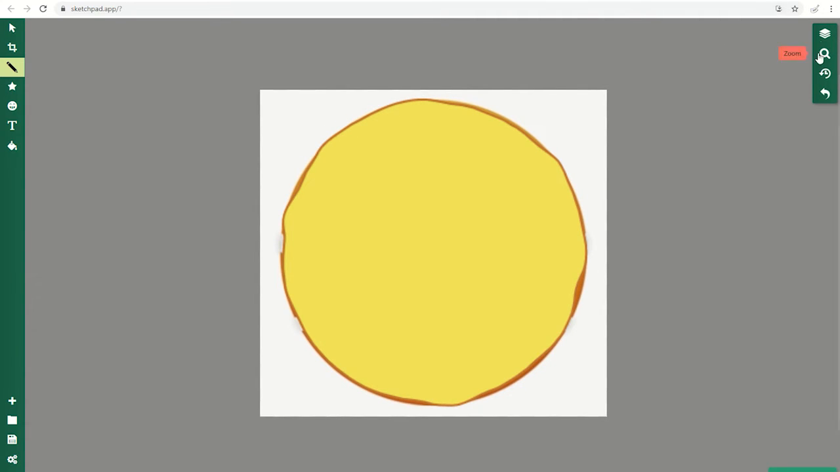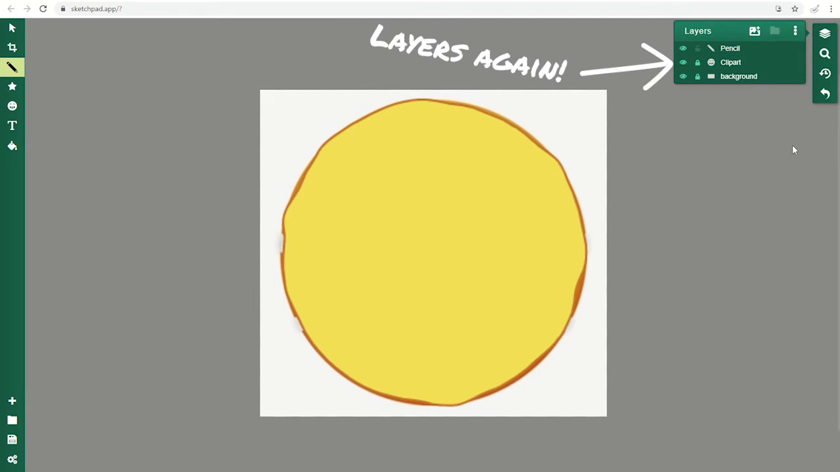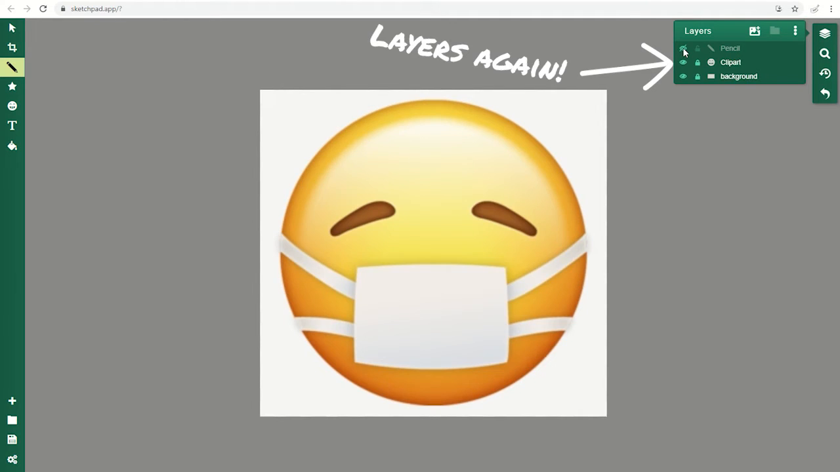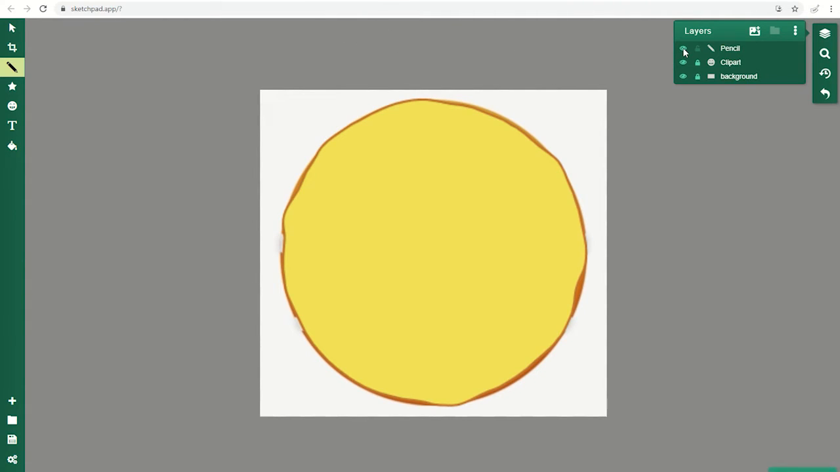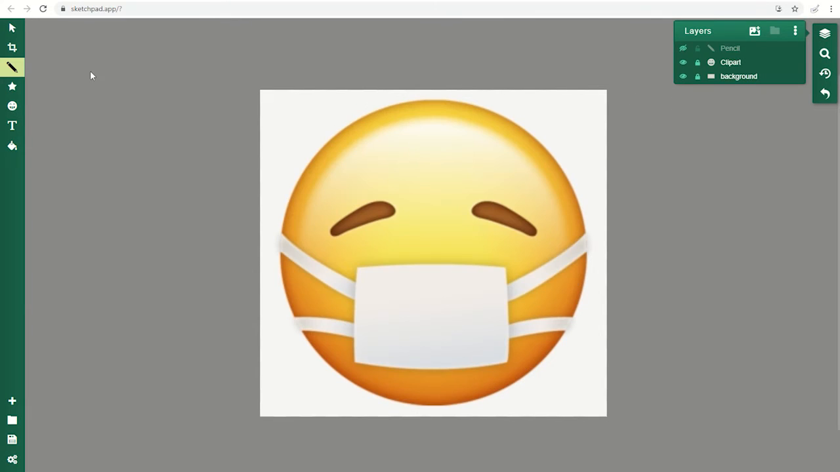So I have my circle, I have my basic emoji going here, and a cool thing that I can do is that now I have that pencil layer. I can turn it off and turn it back on again to see what's in my picture. If I can't see anything anymore, I can turn that layer off, and then I can do the same thing again for my next part.